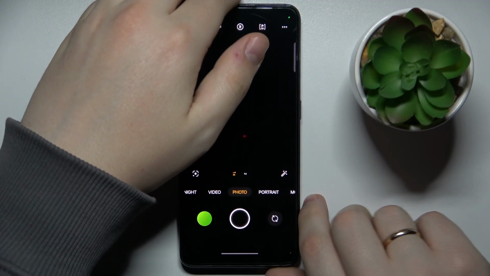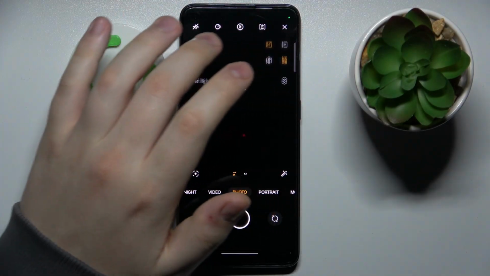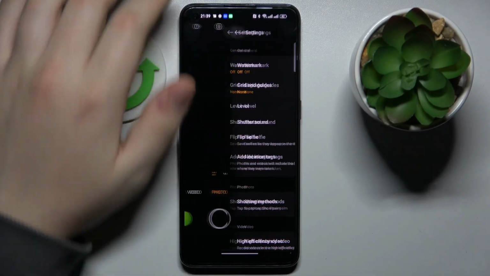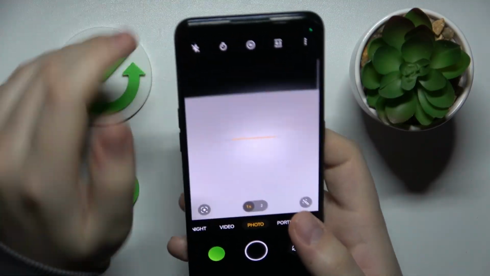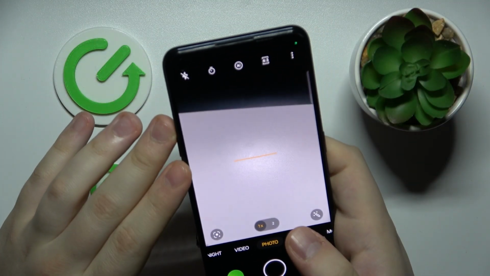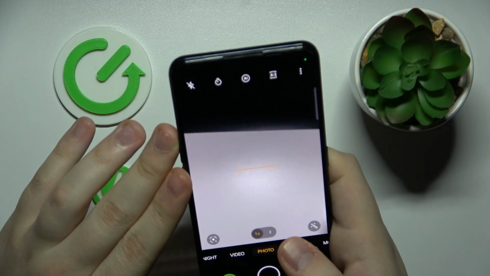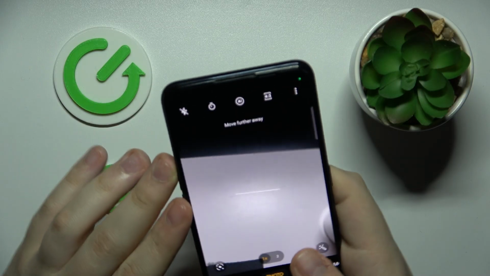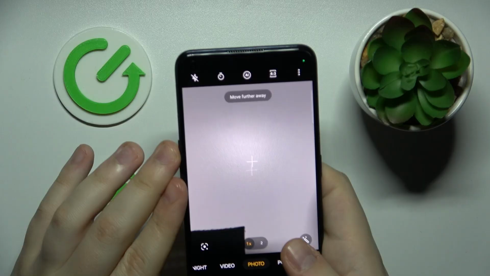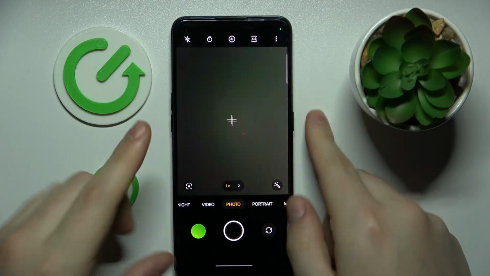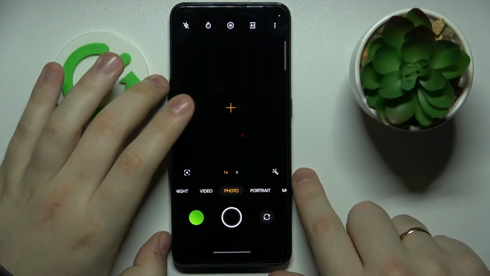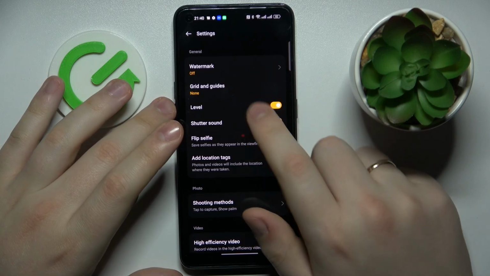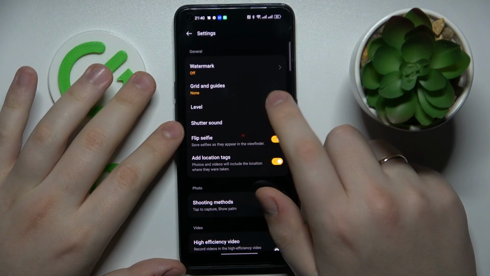The next option I wanted to share with you guys, you can enable it in the settings. It is called the leveler, or level rather, and it provides you with this little line that signals once you are tilting your device, and basically it allows you to make sure that you are shooting straight photos. So if you would like to always be sure that the pictures you are about to make are horizontally aligned and straight, do not hesitate to turn on this switch.